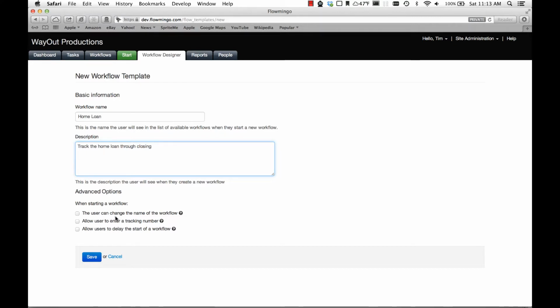Now down here we have a few options. A user can change the name of a workflow. This basically allows you to add a particular name to the workflow every time it's instantiated. So for example, every time we kick off one of these workflows, we could give it the name of the party that's creating the new home loan.